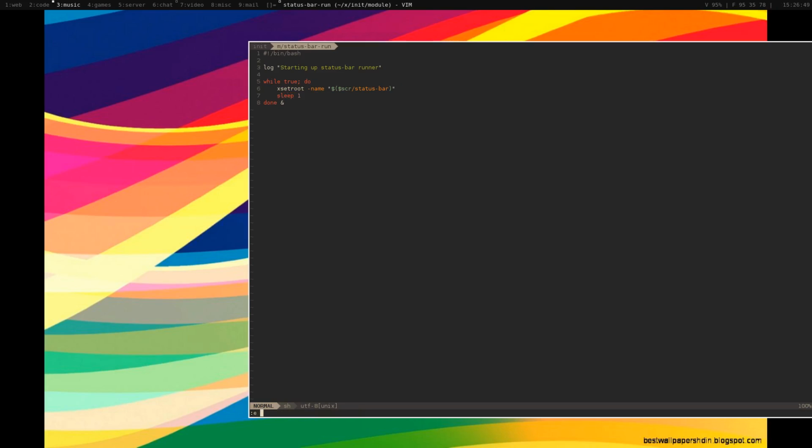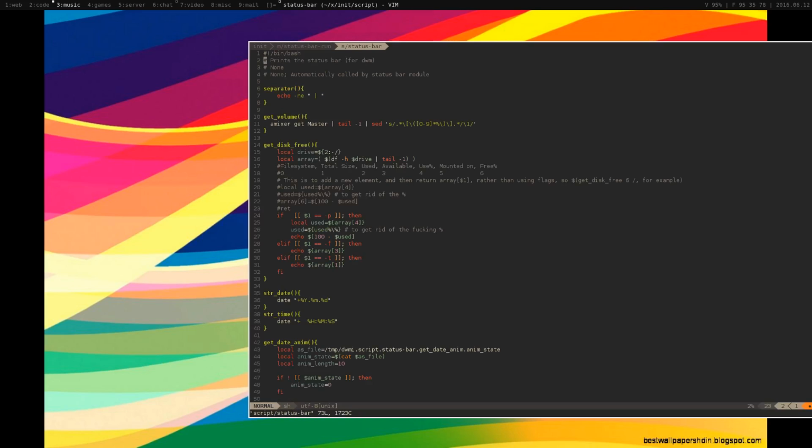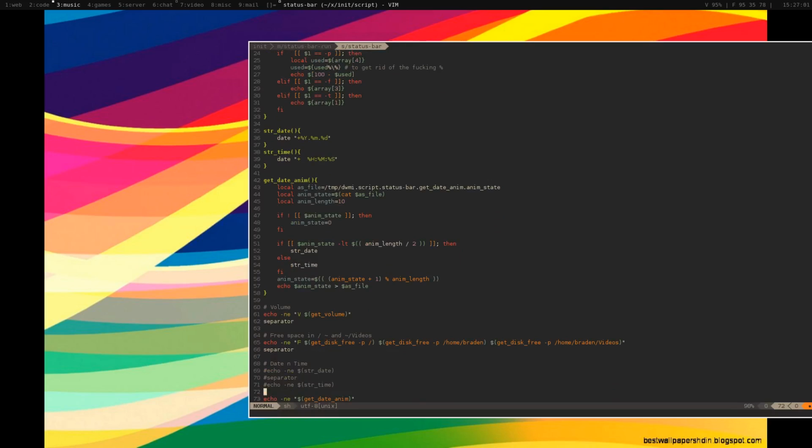So if I go over to here, here it is. This is kind of a convoluted script because it breaks a lot, because I'm not very good with strings in bash. But anyways, it just tries to get the date, some disk information, and the current volume, and then prints it out, and that's what you have up here.